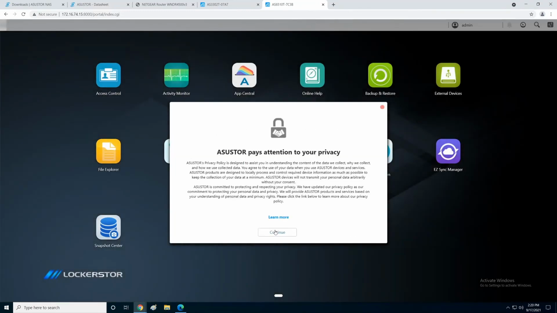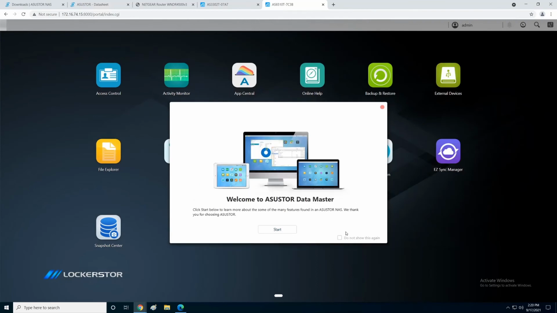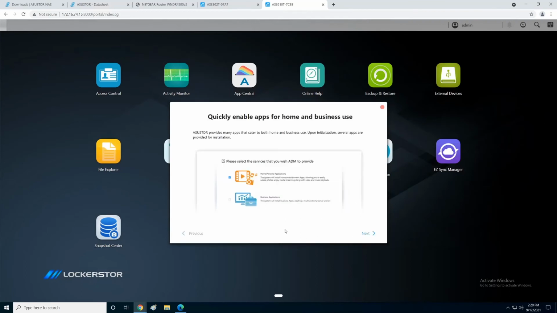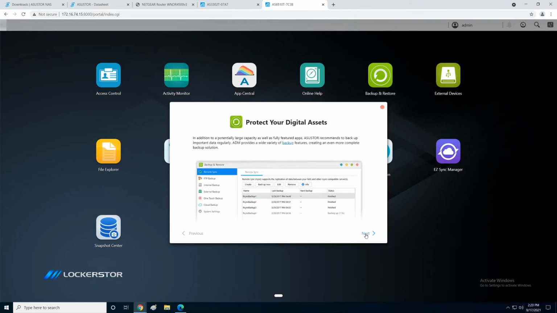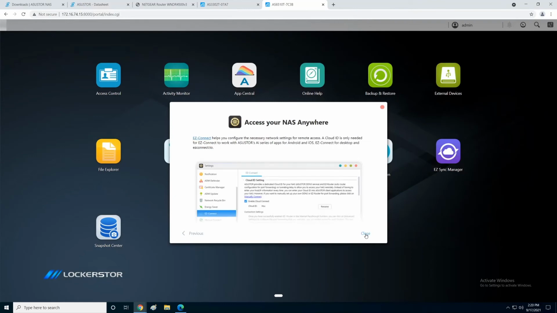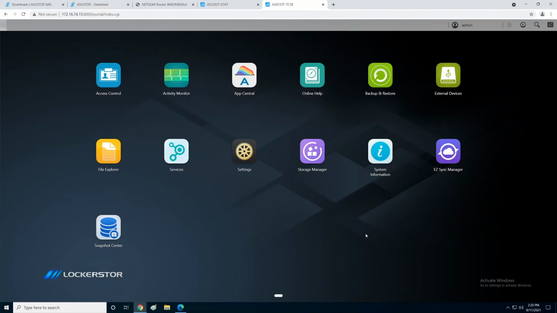All right, your privacy is important. Different features that it talks about, very similar to last time, the accounts, the services. And we're ready to go.